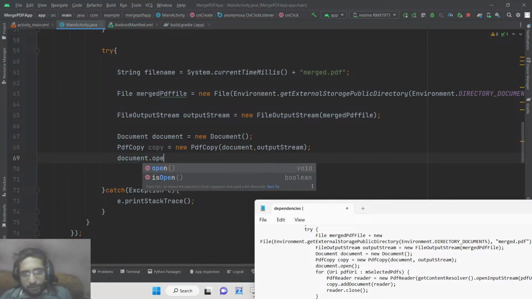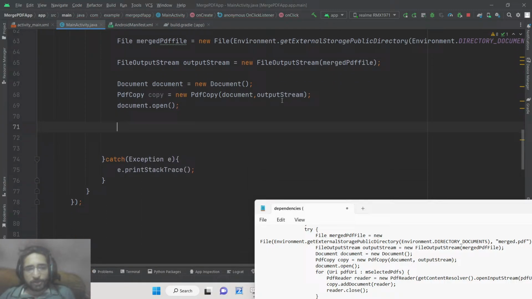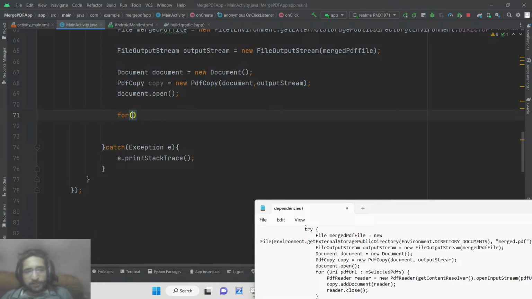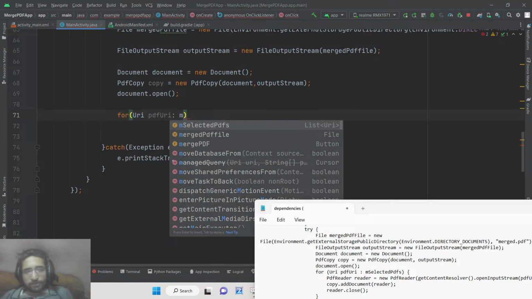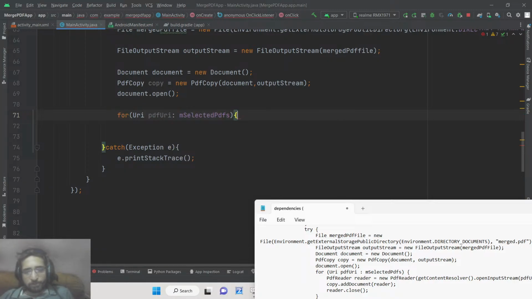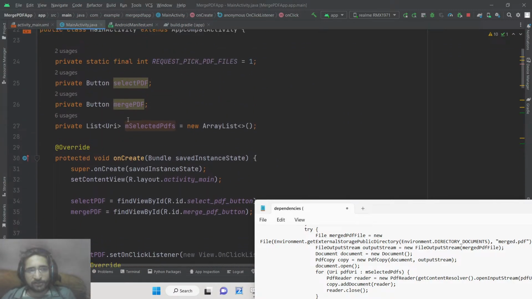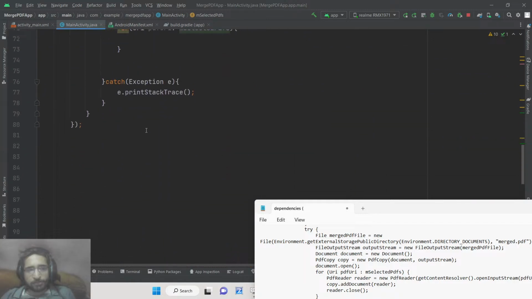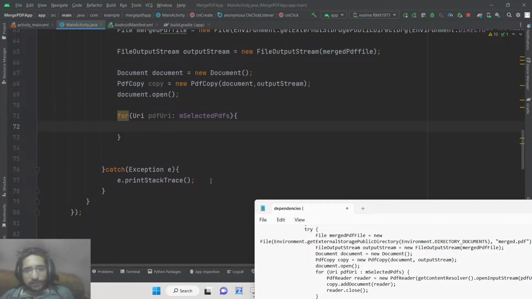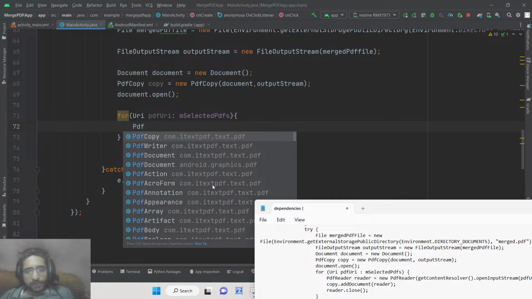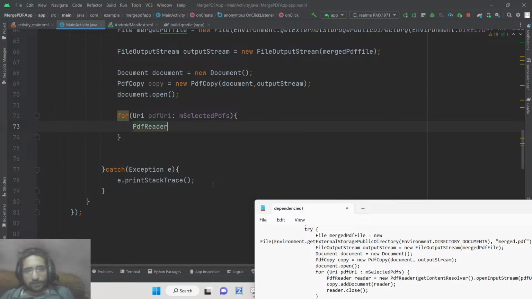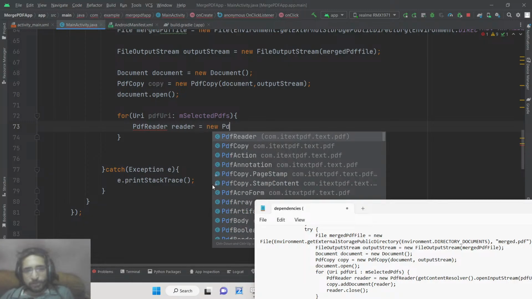And then we will open the document like this, document.open, and then we will run a simple for loop, guys. So whatever PDF files are present inside this array list, here you will see we have declared this variable selected PDFs. Whatever is available, we will use the PDF reader class. Make sure that you use the iTextPDF one, PDF reader.